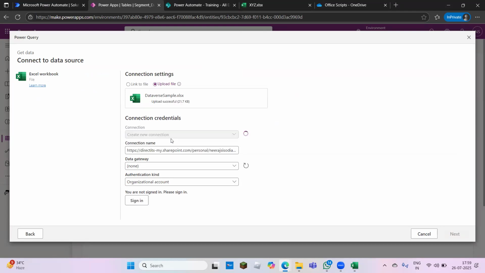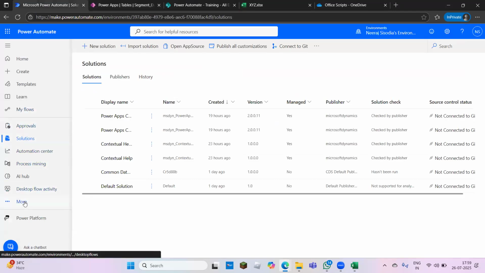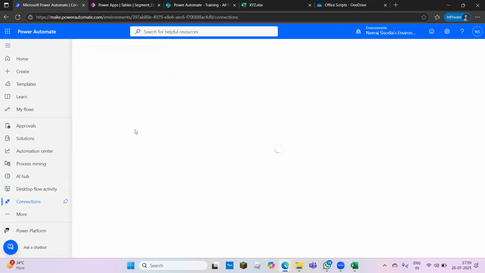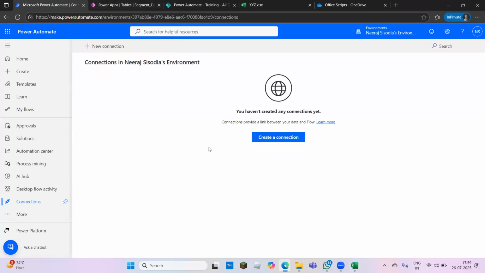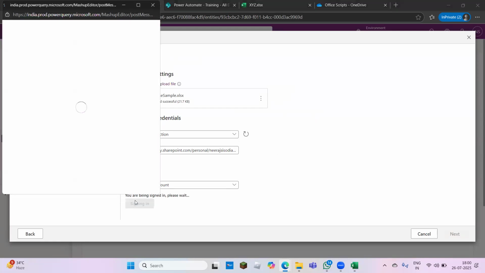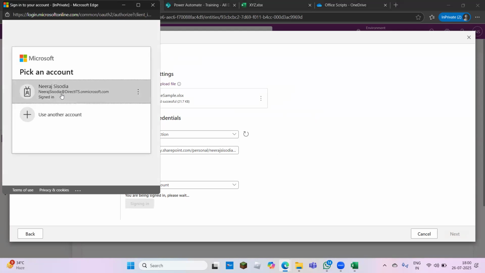It will ask for the connection also if I have not created it yet. If I go here and come to the connections, I'll check whether the Dataverse connection is already built or not. If it is not built, then here itself it will create one connection for me. It is not here as a single connection. I'll click here, create new connection, and sign in. It will ask for some authorization.